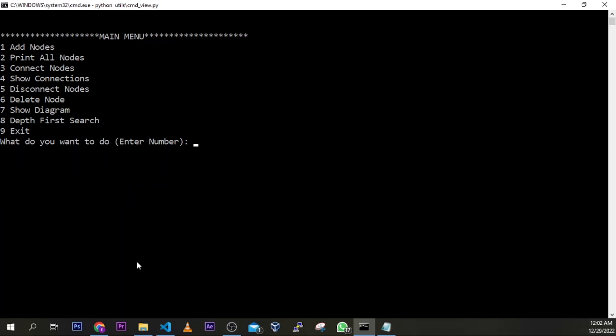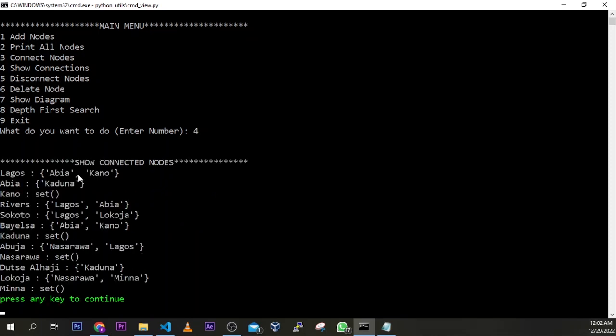So I can go to 4 again to show the connections, and you'll see Anambra is out of this place. There is no Anambra in the keys here, and in the nodes represented by keys, and there is no trace of Anambra at all. And that is what that does.